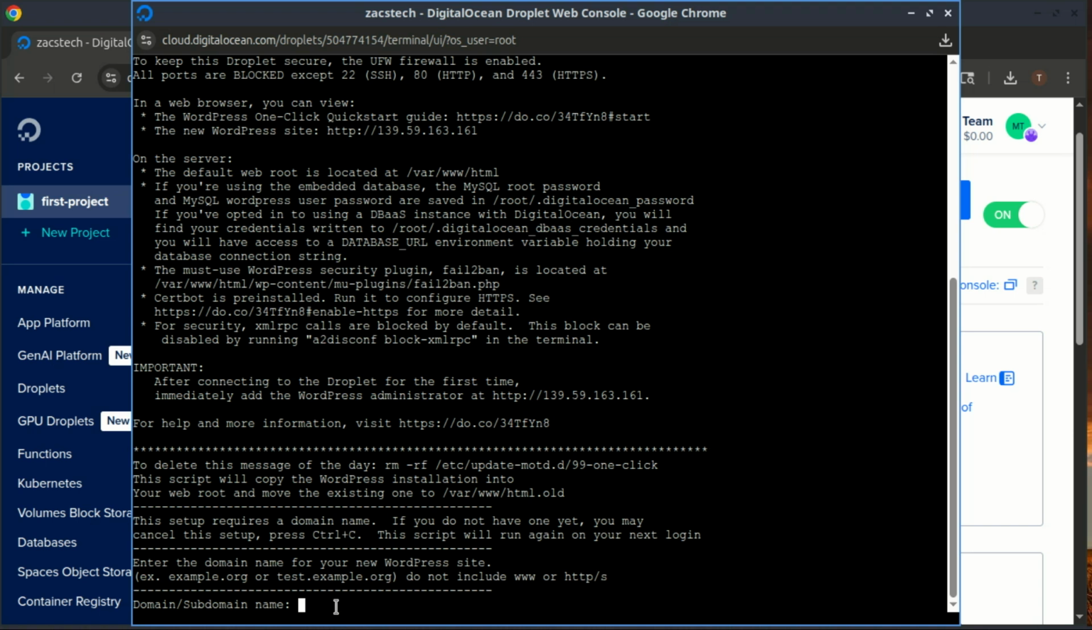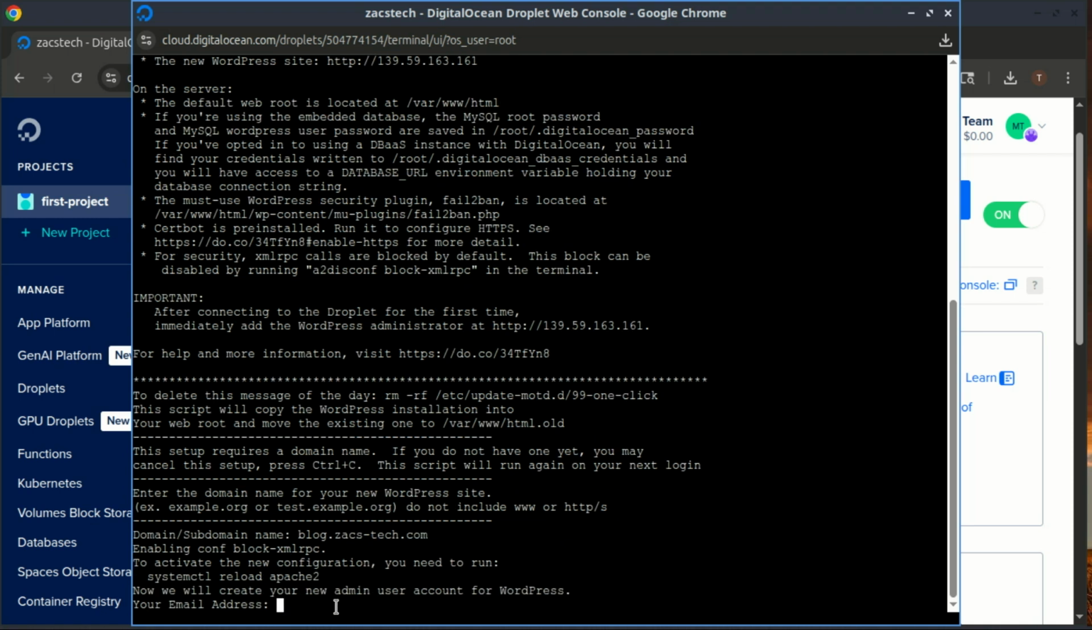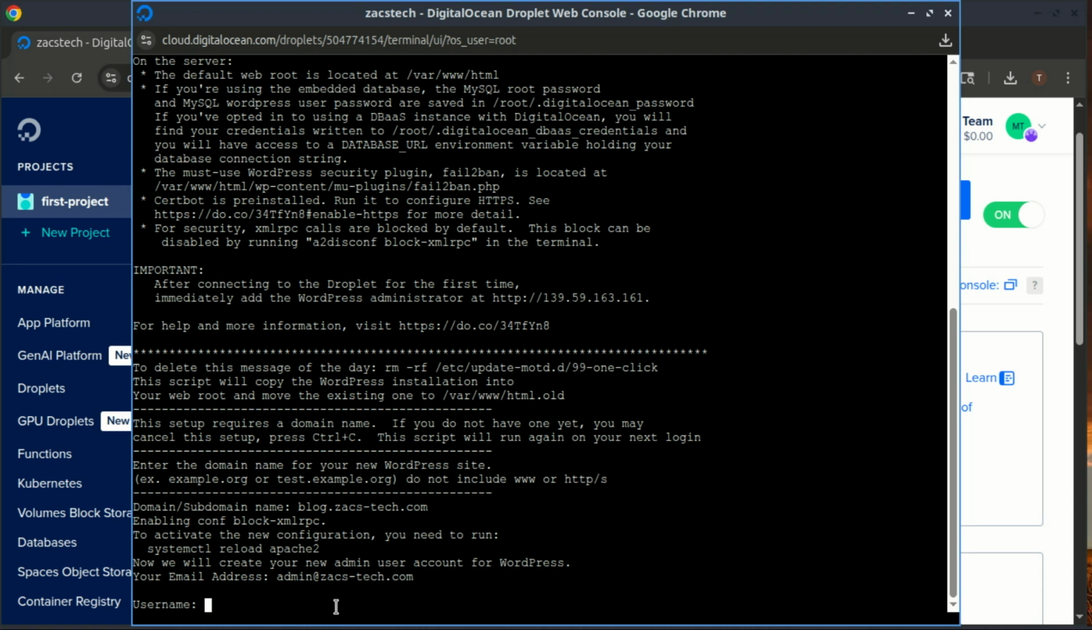We are now in the terminal window. Enter your domain name or subdomain name and press Enter. Now create a username and password. This is the username and password you will use to log into the WordPress dashboard.